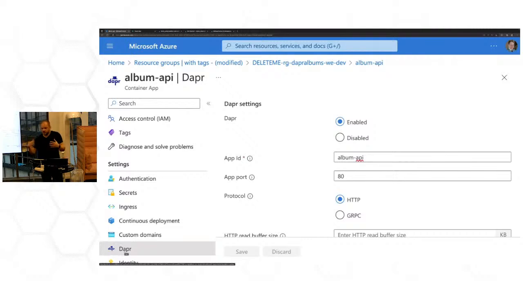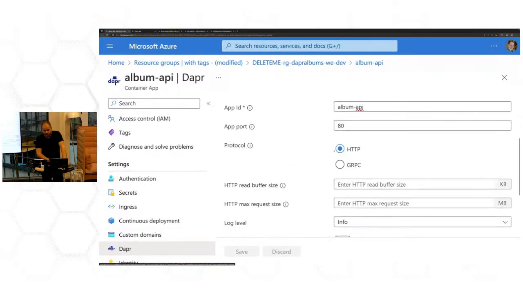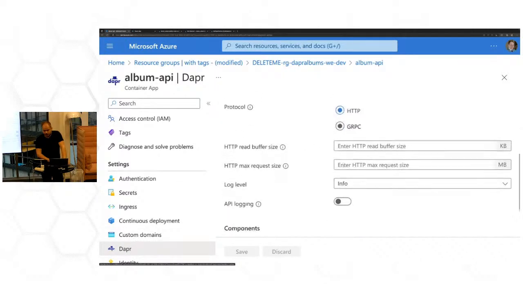I don't have to worry about any of that nonsense. When you say sidecar to me, it just screams Kubernetes. I don't have to worry about any of that nonsense here. I'm just focusing on my own code. And then I specify, do I want to use HTTP or gRPC as a protocol for that communication?